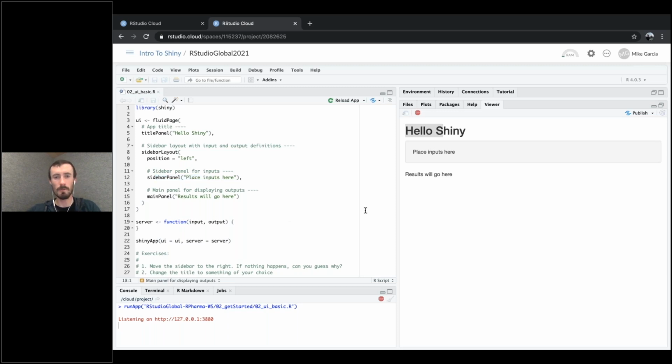So I'm going to give you a moment or two to play around with this. I've got a couple exercises at the bottom. Try moving the sidebar to the right. Maybe play around with the order of this. Just play around for a minute or so and get a feel for this. And I'm curious if anyone has any ideas of why this might be just stacked and why it's not actually putting it on the left.